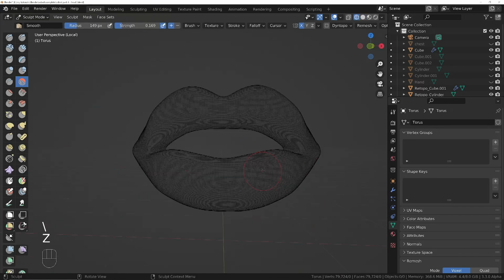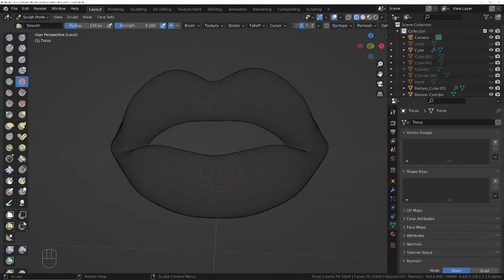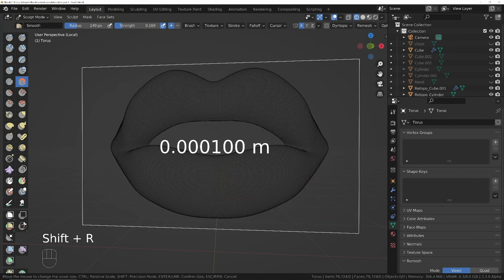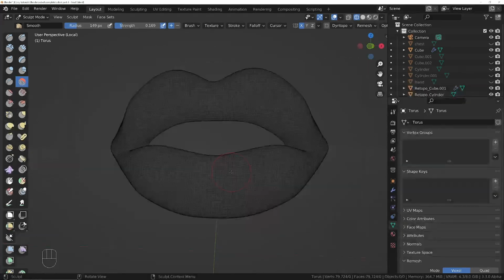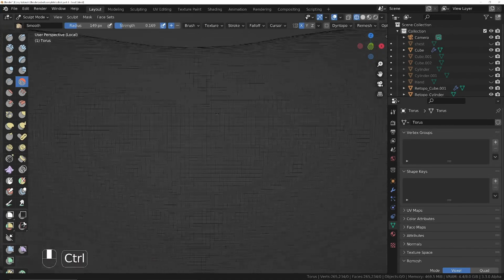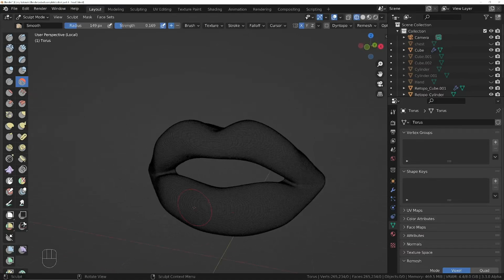Let's just check the resolution. It's not too high res at the moment. So what I'm going to do, Shift R again, and we'll make it a bit more high res, maybe about there. And then Control R, apply that. And then you can see we've got a bit more resolution. And from this point, what I'm going to start doing is adding that extra detail.